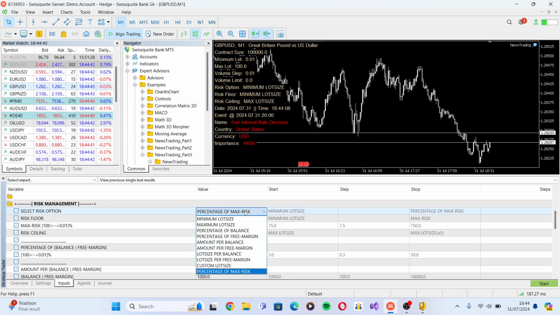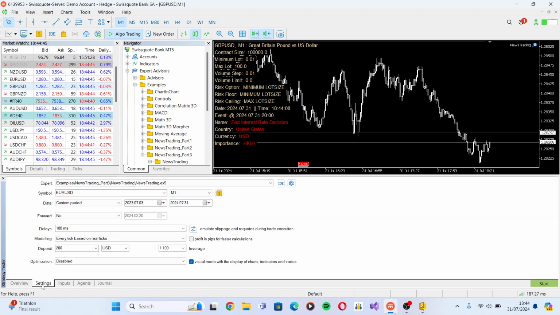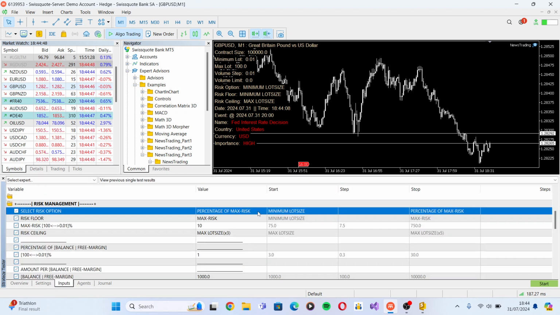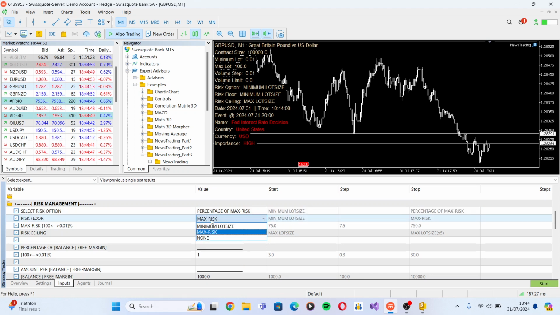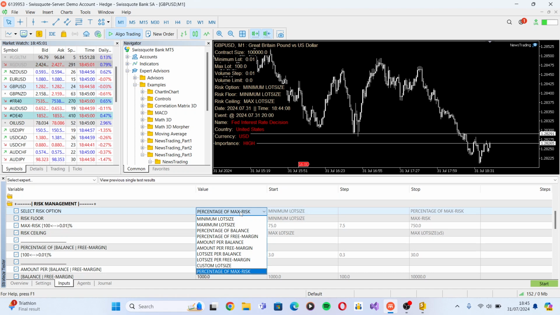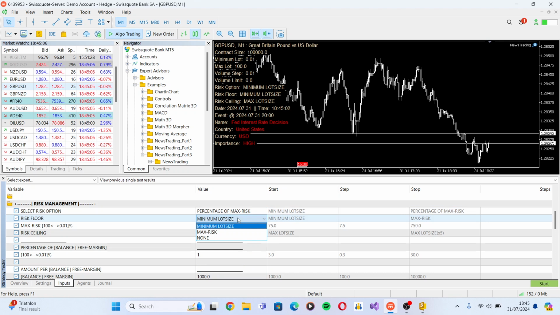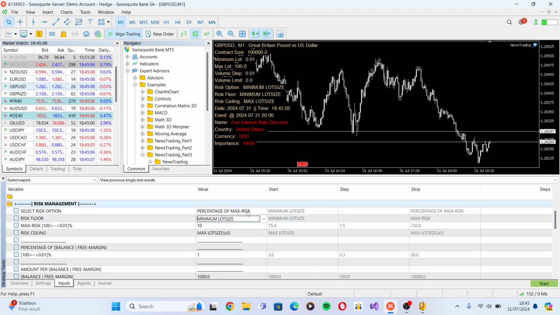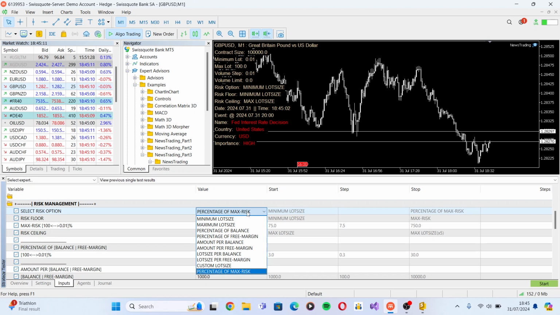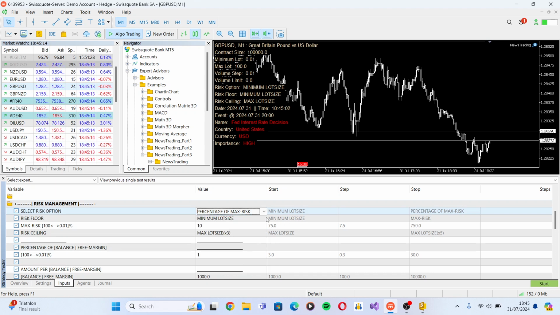But keep in mind, if there's not enough money to open that trade, no trades will be opened. Or if you set the risk floor to minimum lot size, the minimum lot size will open if there's enough money for the minimum lot size, but there isn't enough money to open the maximum lot size. This is just the safety net in case this risk option was configured in the wrong way, so you don't miss a trade. That's the main purpose of this risk floor.